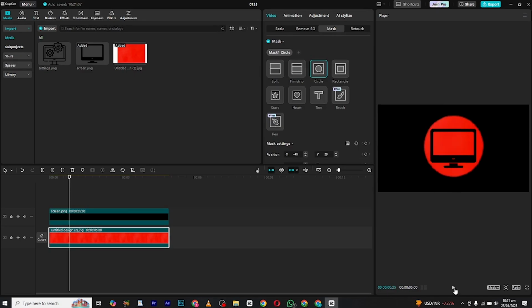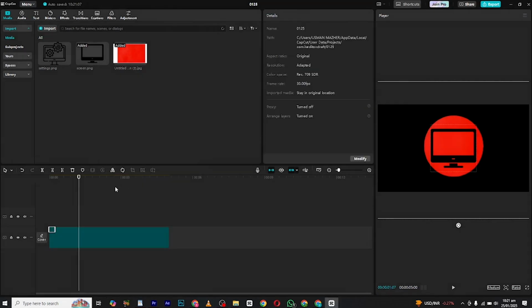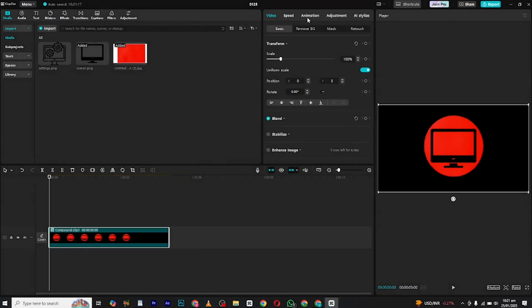Once you are happy with the placement, select both the background and the icon, right click and choose make compound clip. This will merge them together as a single unit.